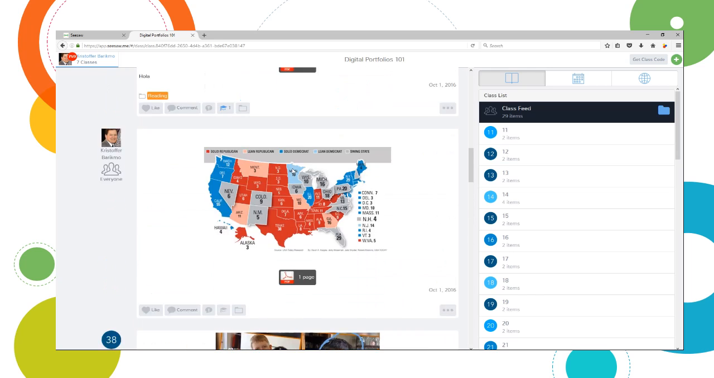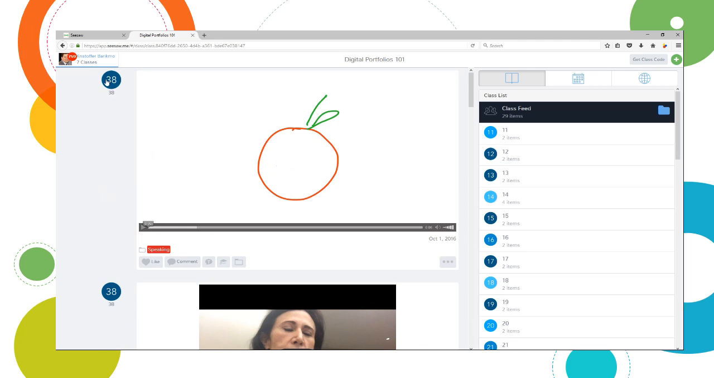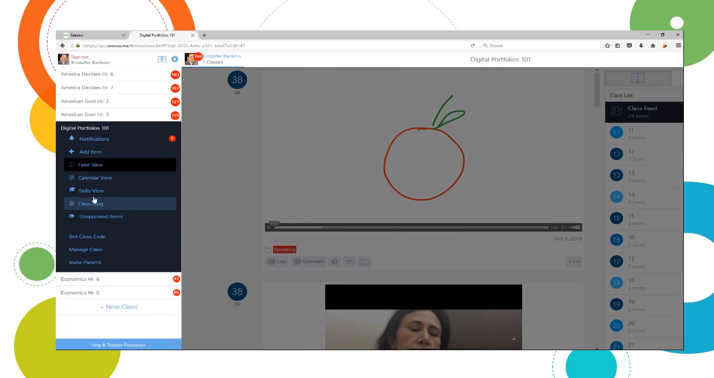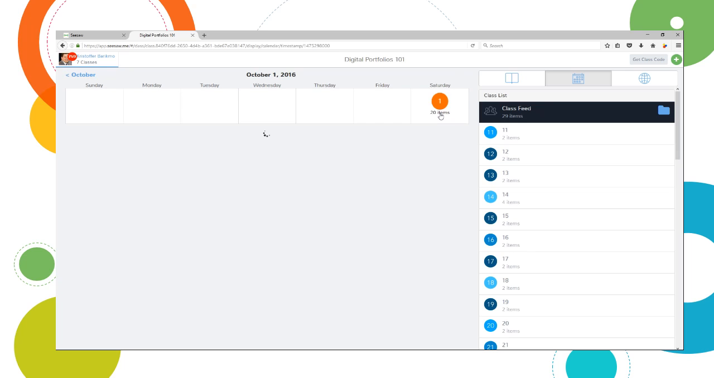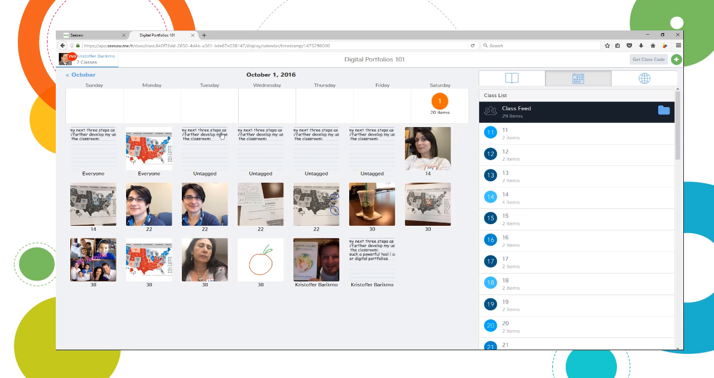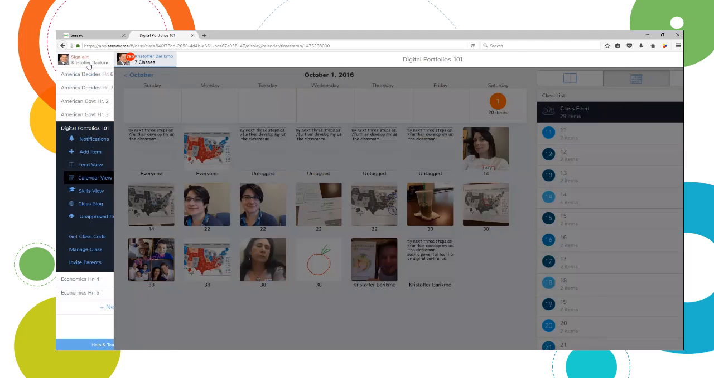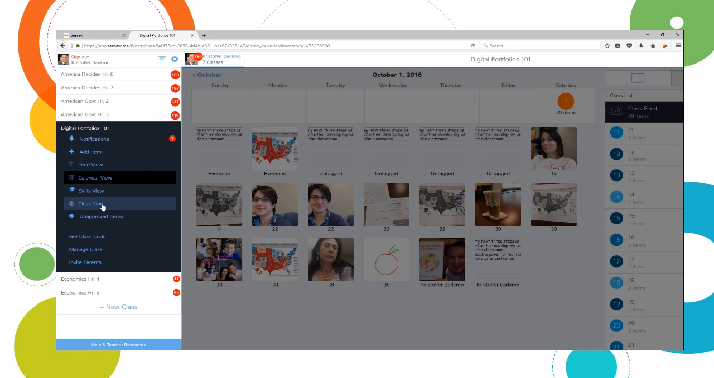So we can look at that feed in real time, or we can look at it in terms of the calendar, and we can see that on Saturday, October 1st, there were 20 items added, and we can look at the 20 different items that were added during that time. So it's a way to organize our classes and look at them a little bit. In advanced Seesaw, the next video, we'll talk about class blog and how you can use that class blog.